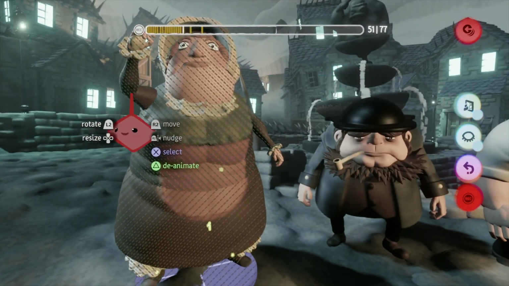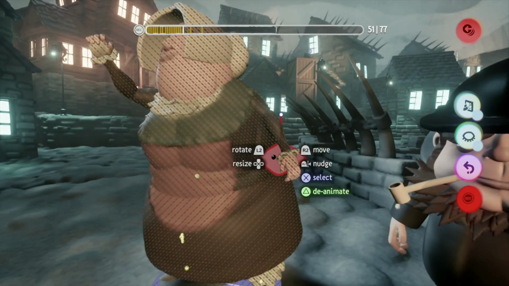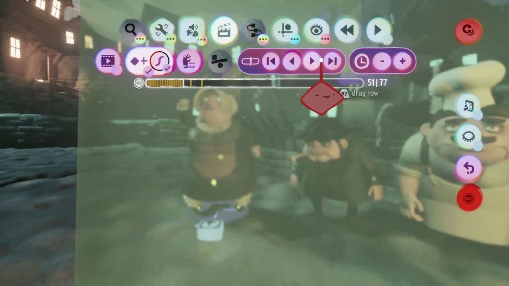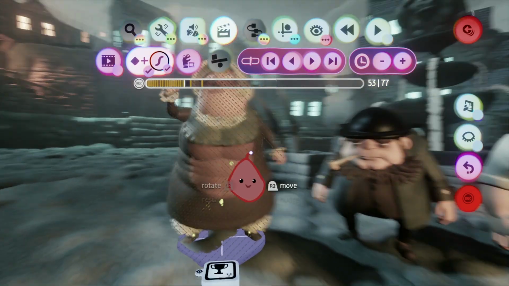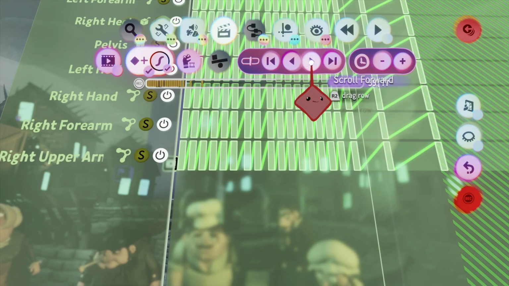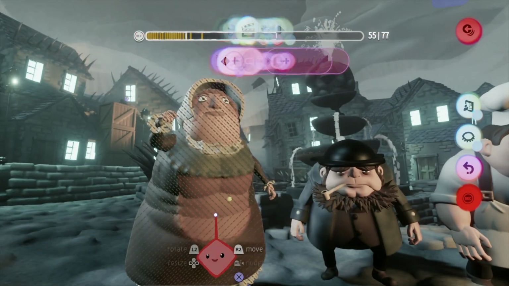Again, grab all the frames. Move it ahead a little bit. See how far we're moving. That might be too small. Let's move it just a little bit more.